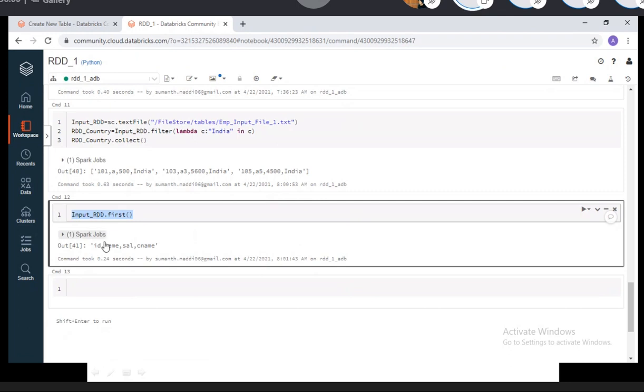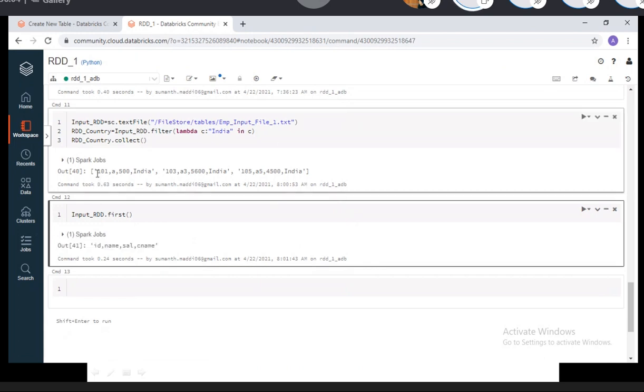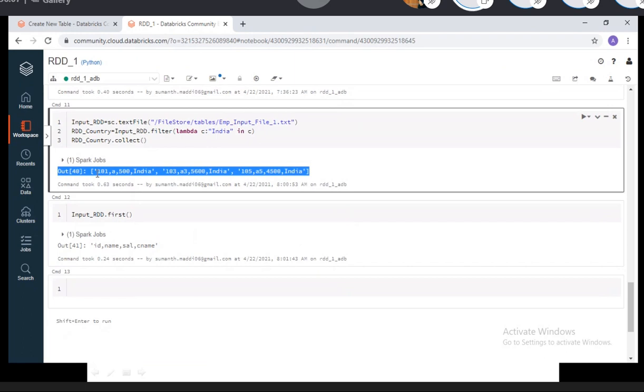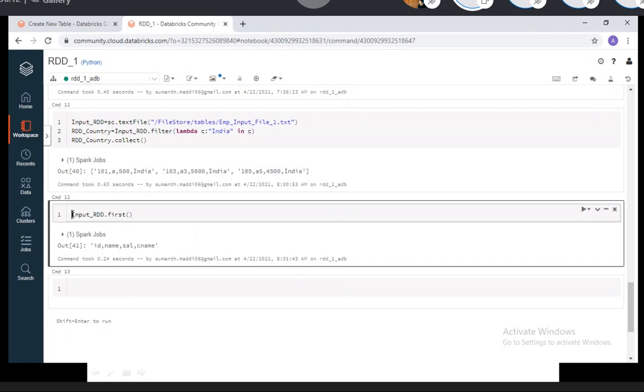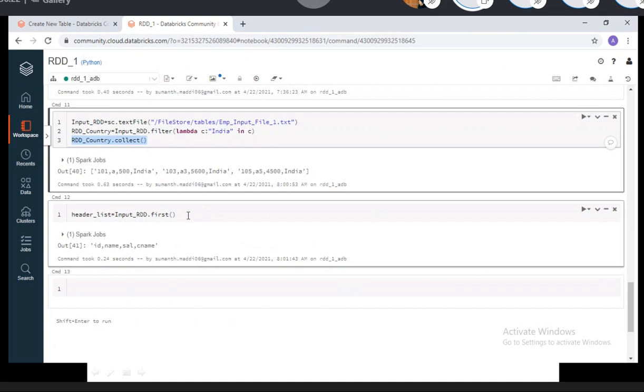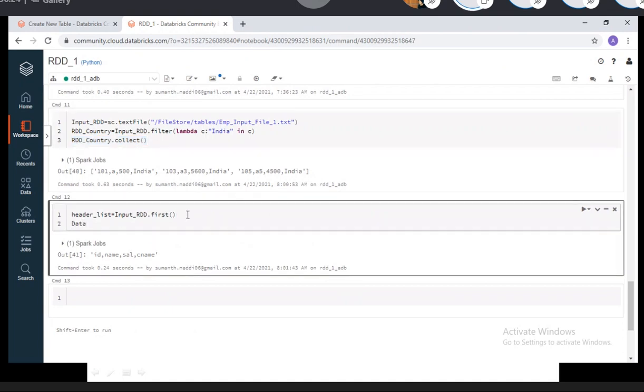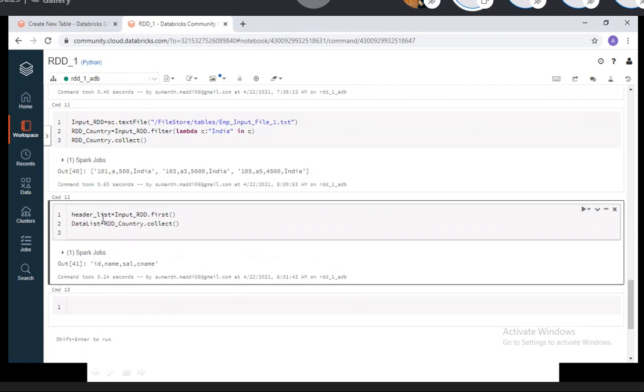But you want this data available in a list. So what is the easiest way? I can create one more list, header_list, and take the data into this header_list. Which function can we use? We can use extend.